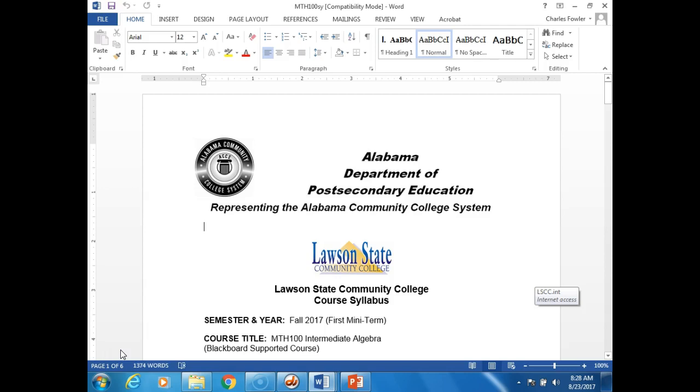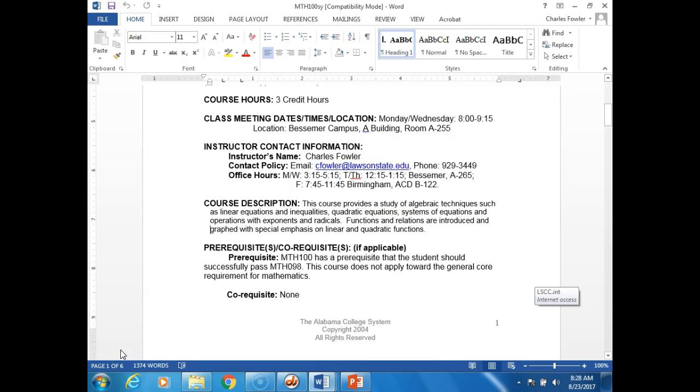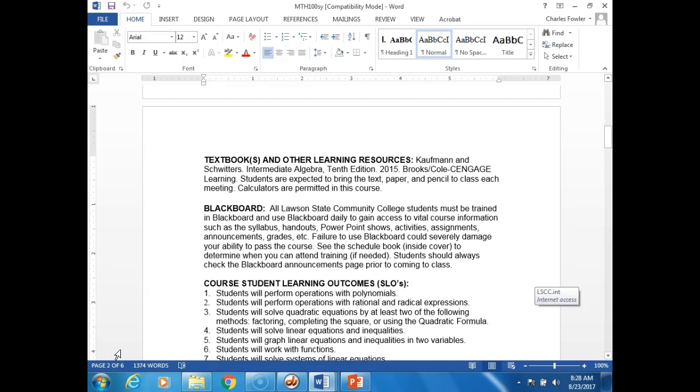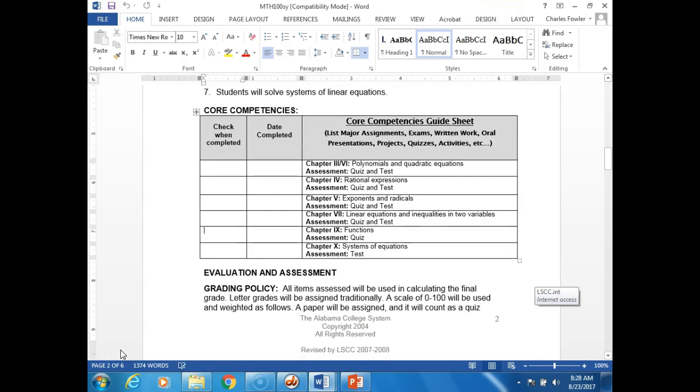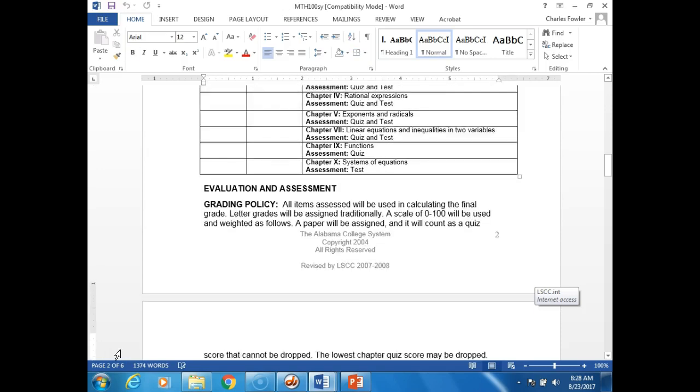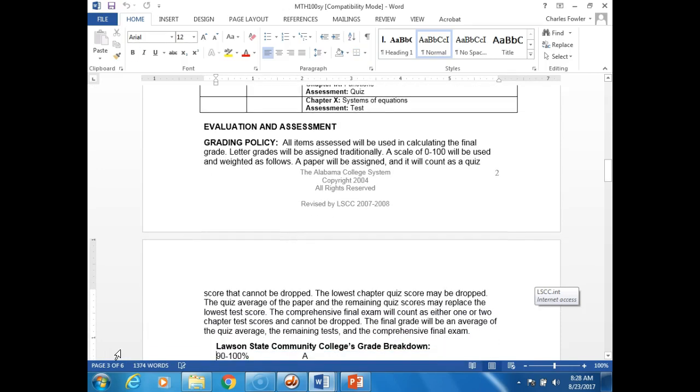Does anyone recall how far we got? I know we talked about the first page. We talked about the course description and the student learning outcomes. Right there, about assessment. Yeah, right over here: evaluation, assessment, grading policies.